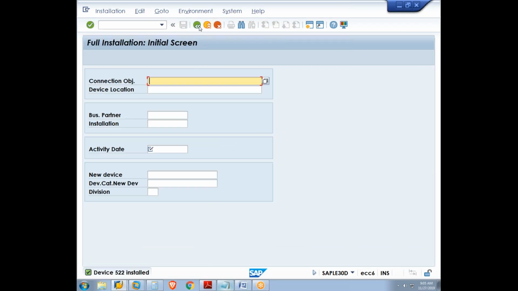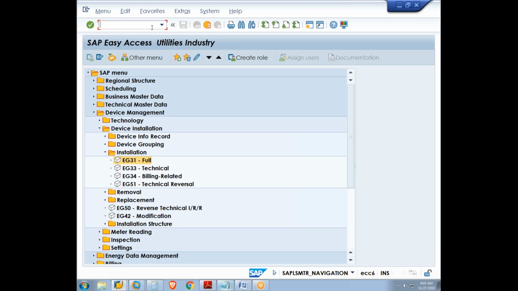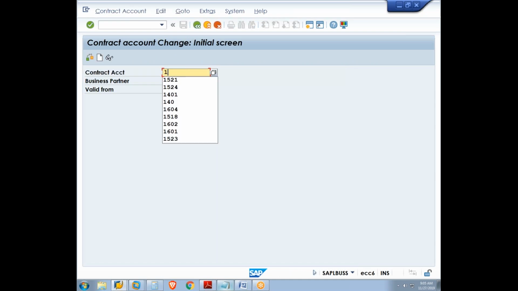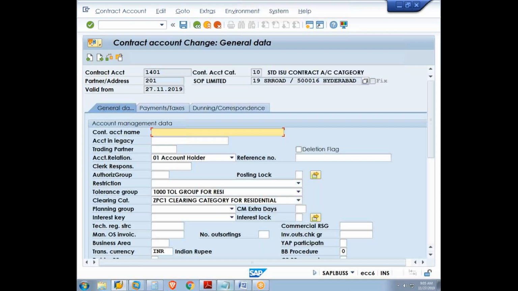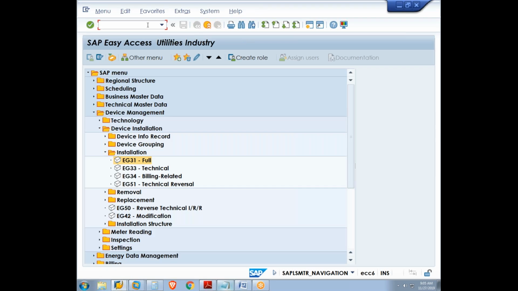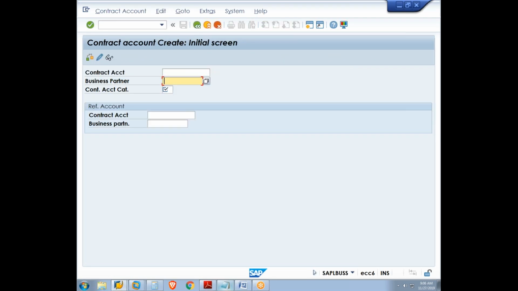Now let me create one new contract account by copying an existing one. So we have 1401 existing contract account for business partner 201. So I will create one new contract account here. So go to CA1, business partner is 201. Contract account category 10 and reference is 1401.